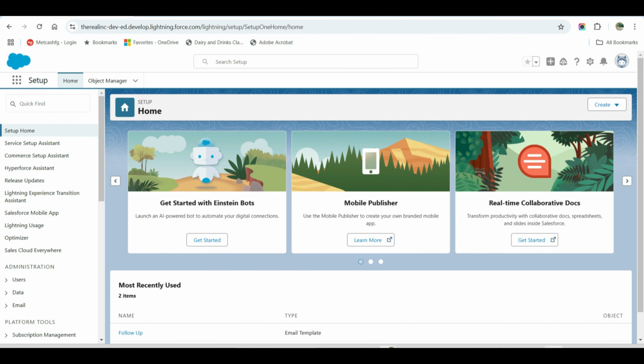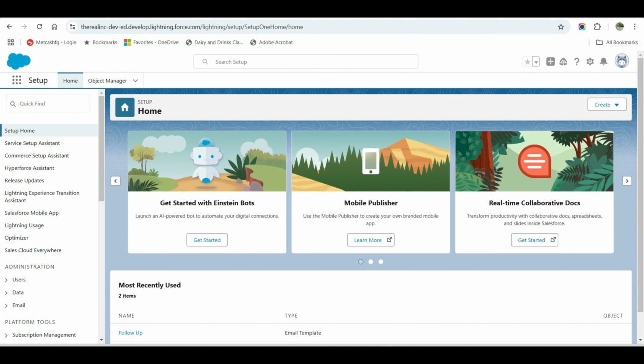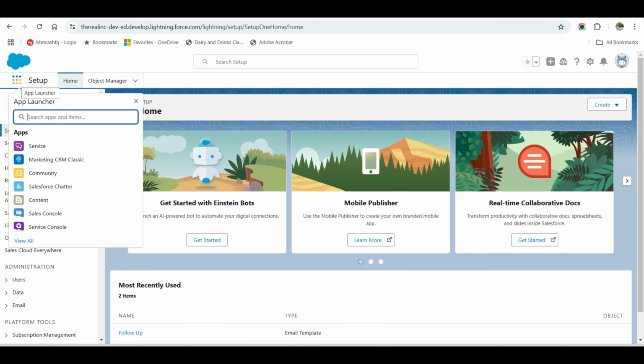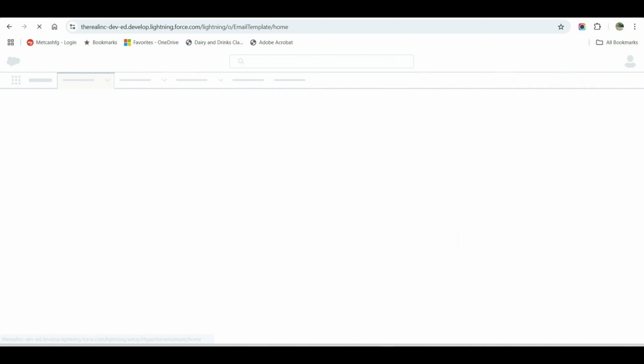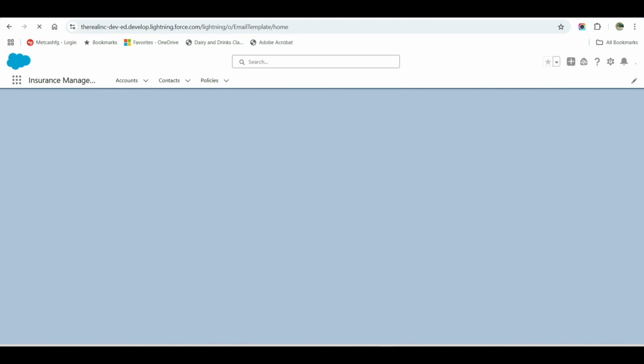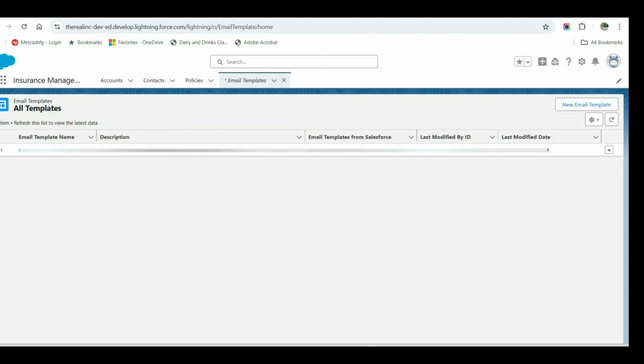So how do you define these email templates? The process is simple. So first you will need to navigate to the app launcher, click on the app launcher and search for the email template. Click on email templates and now you will see an option to create a new email template. Here is the new email template button.